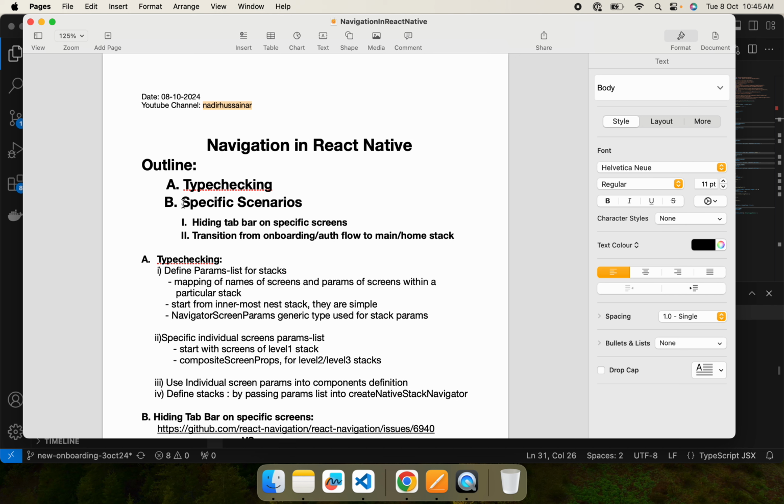And then we are going to cover two specific scenarios: how to hide the tab bar from specific screens when you are using tab navigation, and the other one is how to transition from onboarding or your auth flow to the main home flow, right?